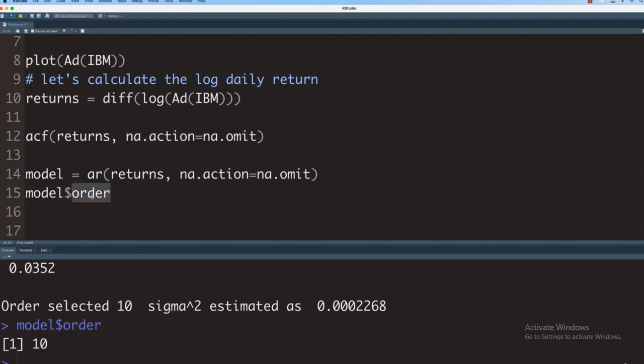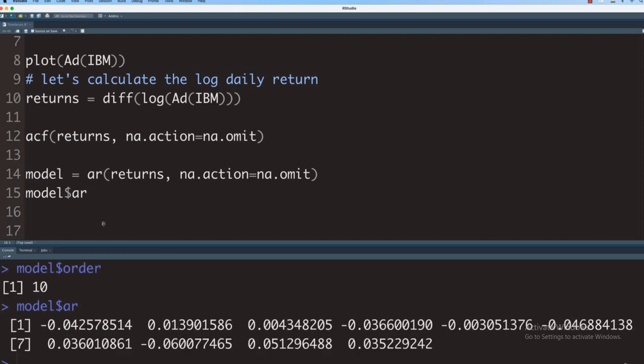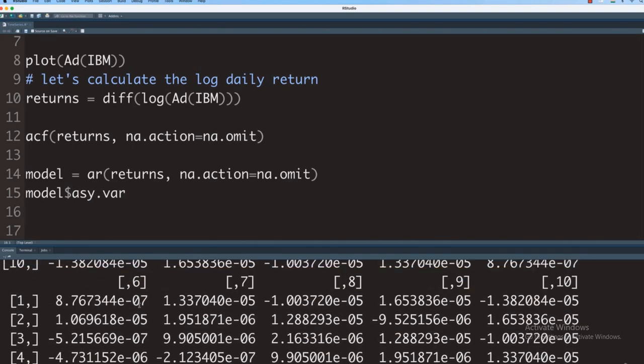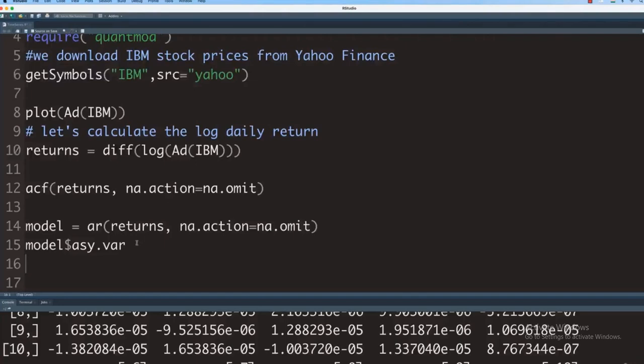By the way, if we have AR, so the model $AR, then this is how we can get the coefficients one by one. So these are the alpha parameters again. We can calculate the variance, so basically the error of the model. So these are the variance parameters. And what's crucial is that we can plot the residual series.